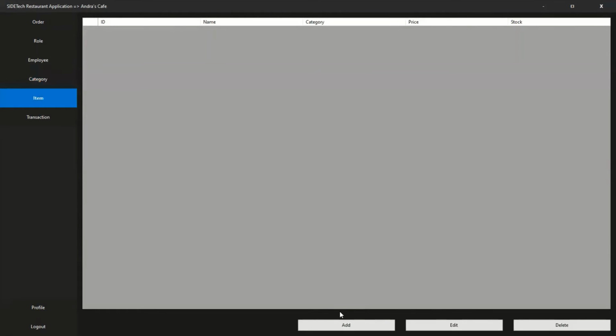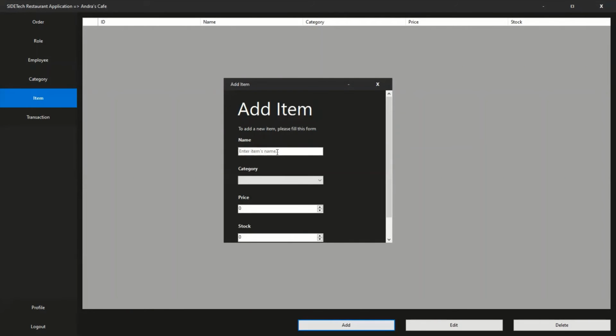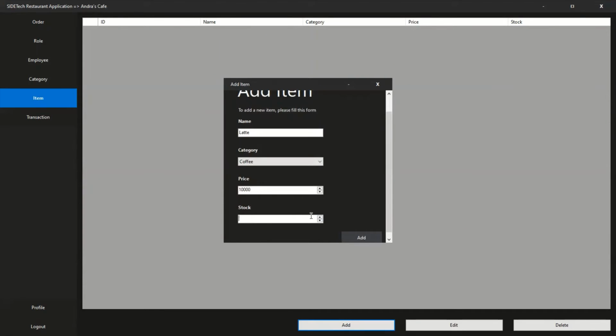Now let's try to add the new item to the list. For example, like latte. We could add some stock as well.